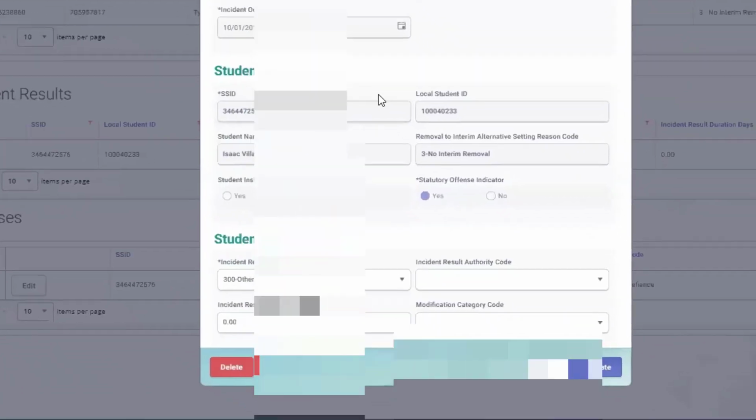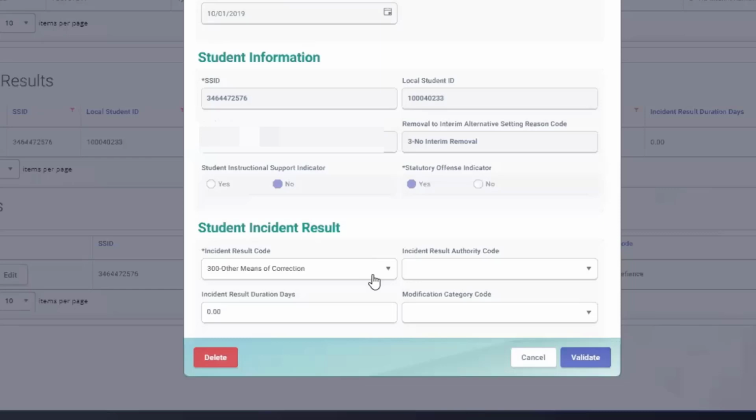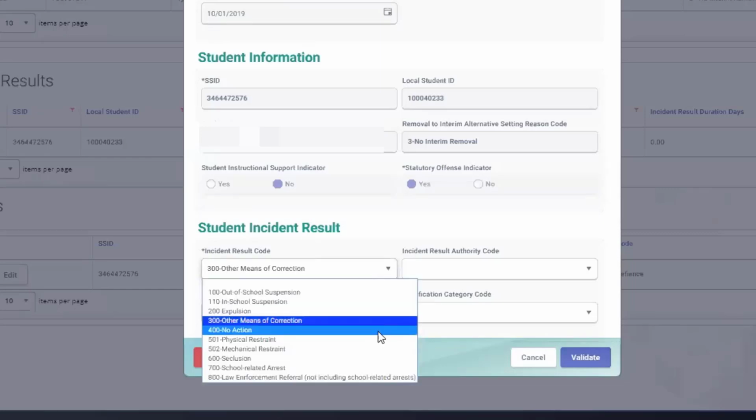If nothing happened, here, let's look at the incident code. If nothing happened, right, there's a multitude of codes. There's no action, right? If there was a physical restraint or mechanical restraint, there's 2 codes specific to it. There's a seclusion code, right? Then you, of course, have your regulars: out of school suspension, in school suspension, expulsion, other means of correction. That's parent-teacher meeting. That's referrals.